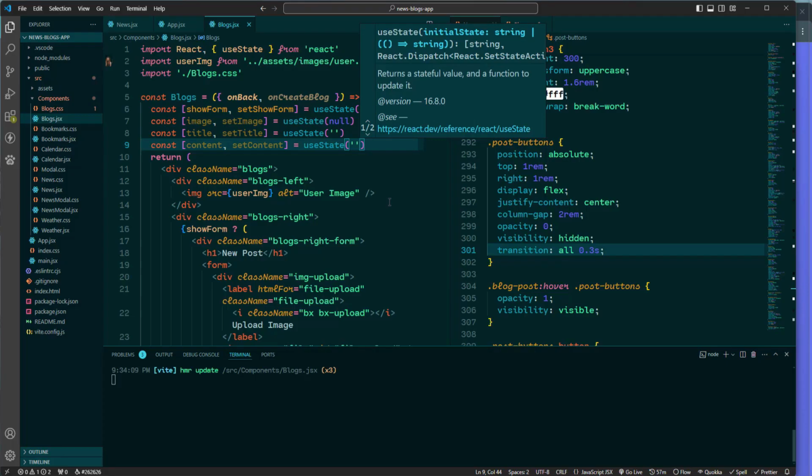Then we have here setContent function. It is used to update the content state. As the user types in the content field, we will use this function to update the state with the current value of the input. This ensures that we always have the latest content text ready to be included in the blog post. By managing the content with the state variable, we ensure that the user's input is captured and can be used when the blog post is created.